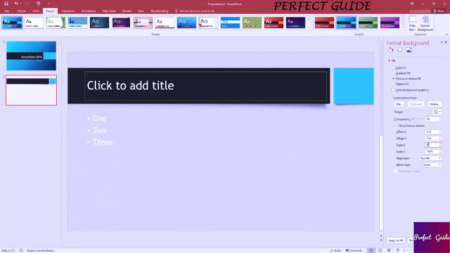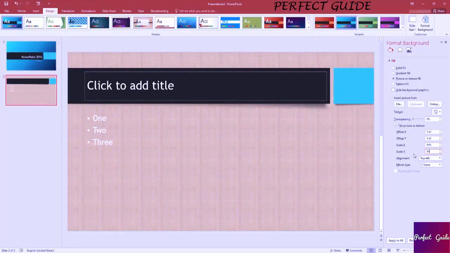So we could make this 50% and 50%, and then you'll notice that it tiles a lot more, because we've basically taken our texture and made it an even smaller tile. Now in that case it doesn't actually look good, so we're going to back off on that.